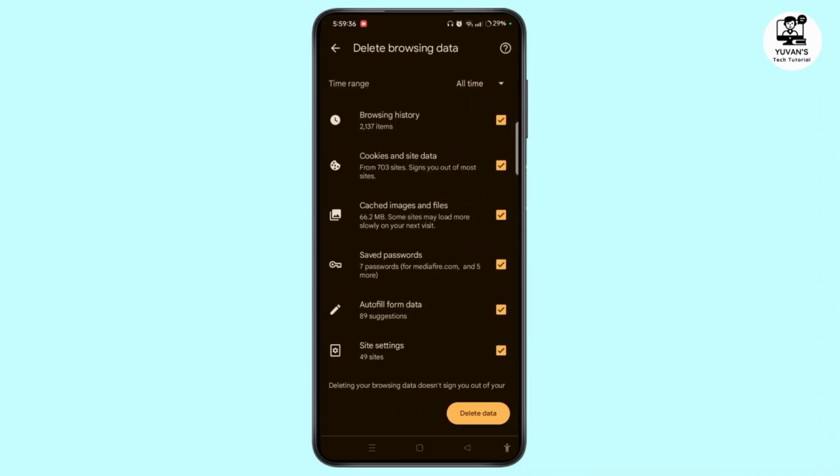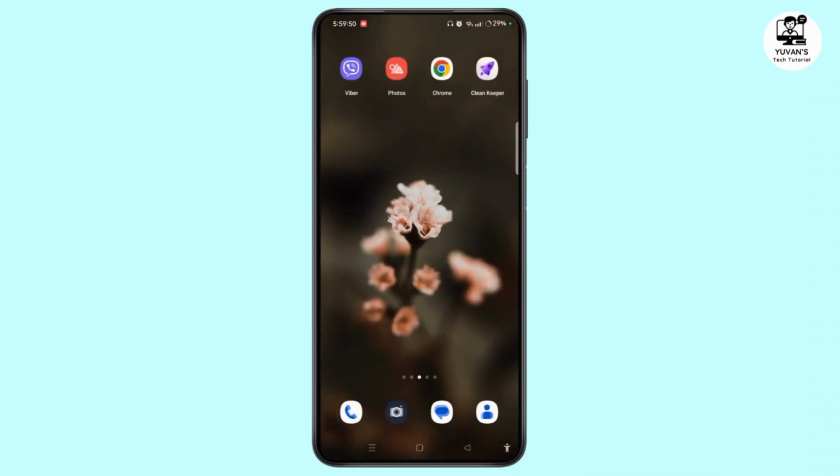You can also select All time at the top right corner and select the time range of either last hour, 24 hours, or many more, and then tap Delete data at the bottom right corner of the screen. You have to confirm, and after a while all your browsing history on Google Chrome for Android will be cleared.